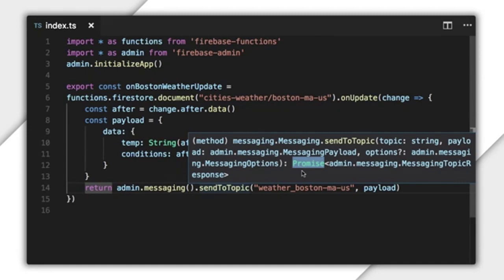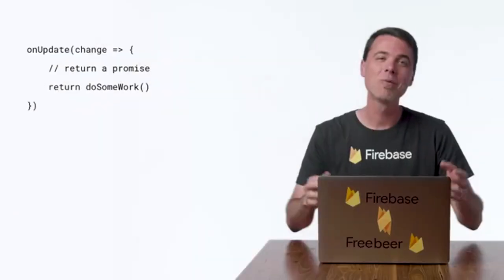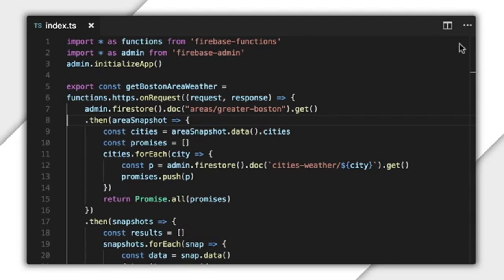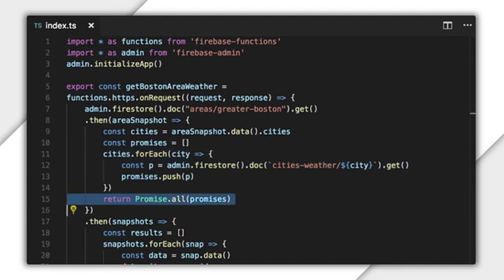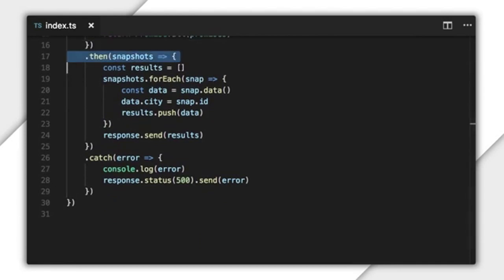So what can we do to refactor this function to use async await? Well, there's a lot going on in this HTTP function, so I'll go over it real quick. It gets a document from Firestore that has a list of cities in the greater Boston area. For each city in that list, it gets another document that contains the current weather conditions in that city. The promise for each document fetch is collected into an array, and promise.all is used to create a new promise that's fulfilled after all the others are fulfilled. An array of snapshots of documents is delivered to the next then callback, where their data is collected into another array and sent to the client as JSON.